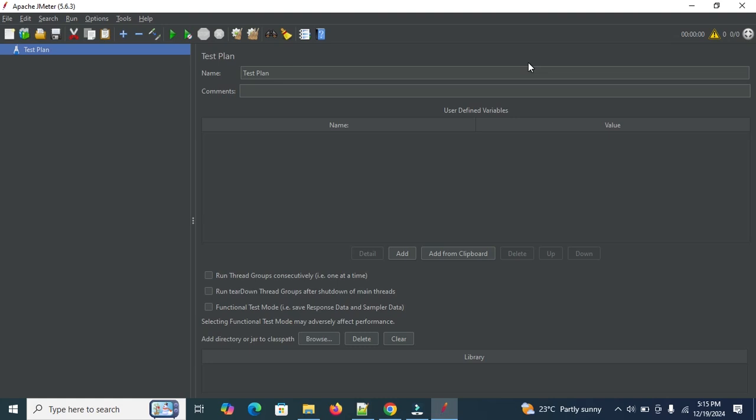Today in this tutorial, I will show you how to run a test in non-GUI mode in JMeter. Non-GUI mode is a faster and more efficient way to execute your test, especially when working with large test plans. In this tutorial, I will explain step by step how you can run the test in non-GUI mode in JMeter.